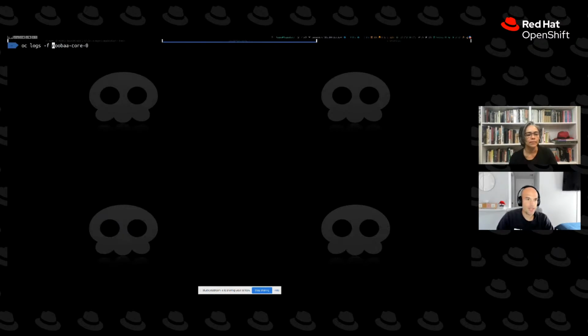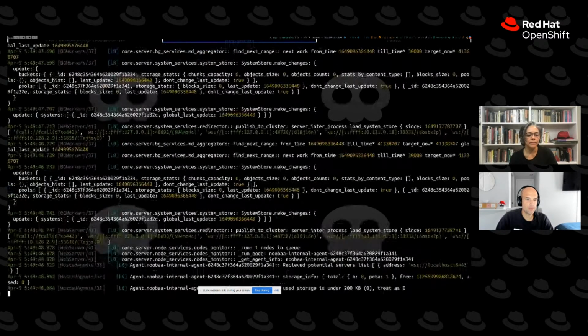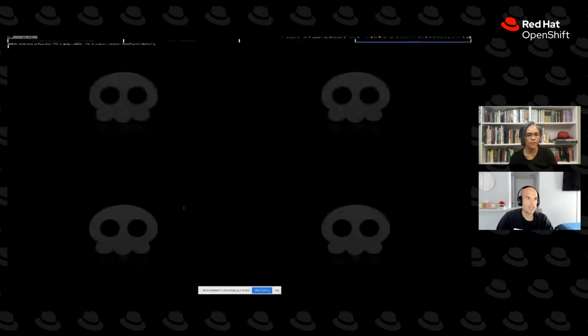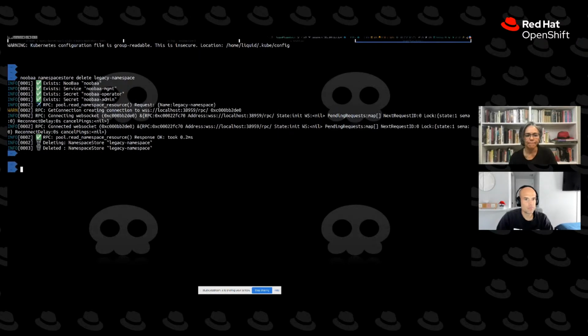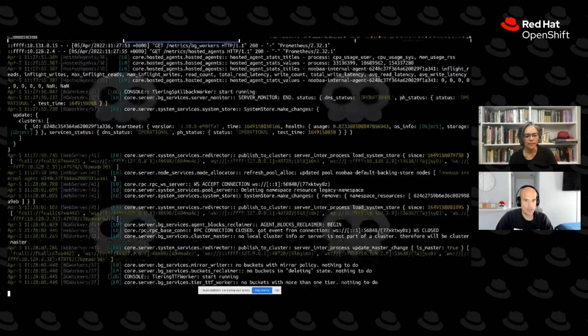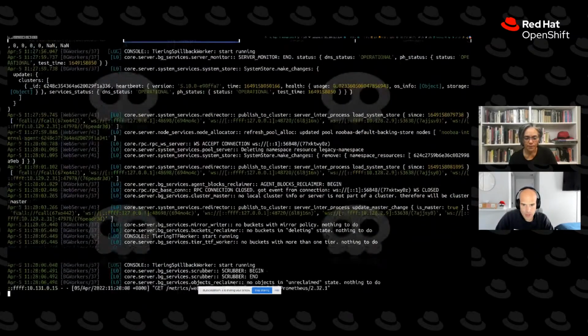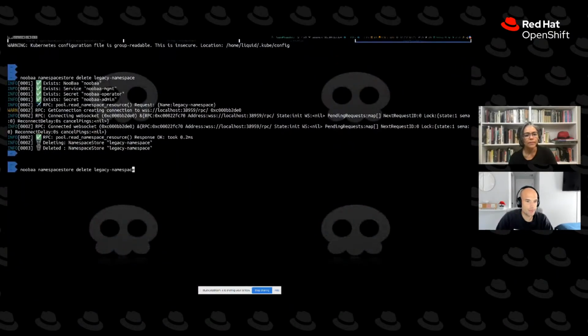Let's clear the screen. Let's leave this window with the log, and we are going to get a new one, and we can try and see what's going on. Okay, so here we have the logs. Let's delete the namespace store. Let's delete it without any issues. Nothing is coming out here. Mirror policy, no buckets in deleted state.